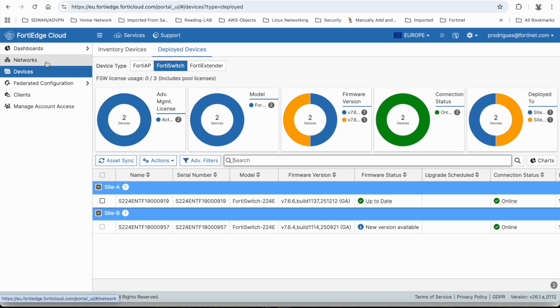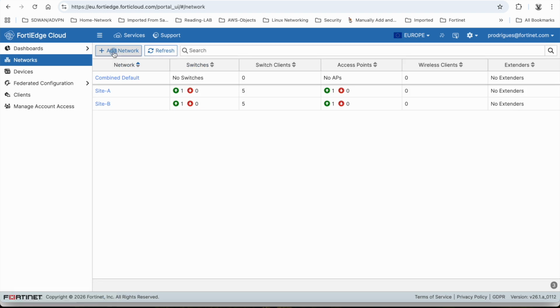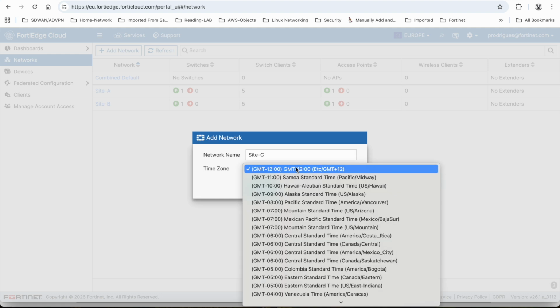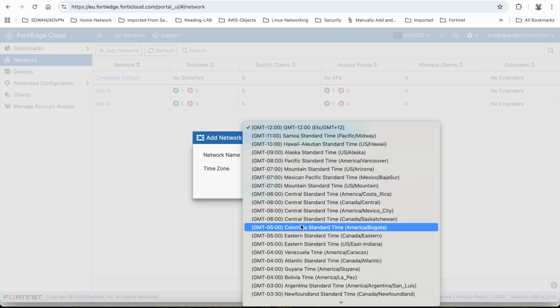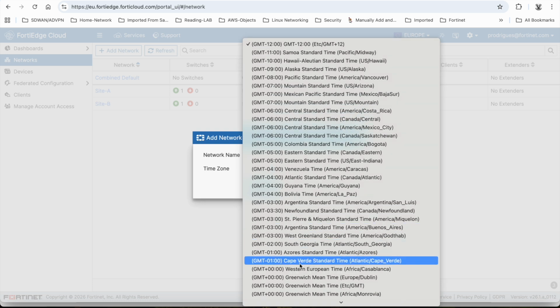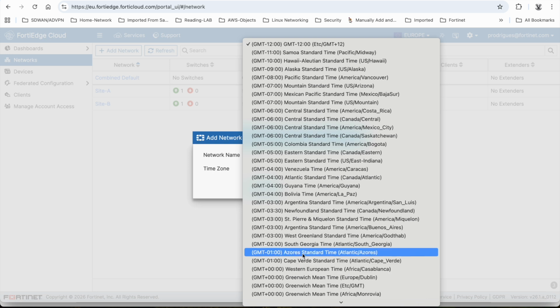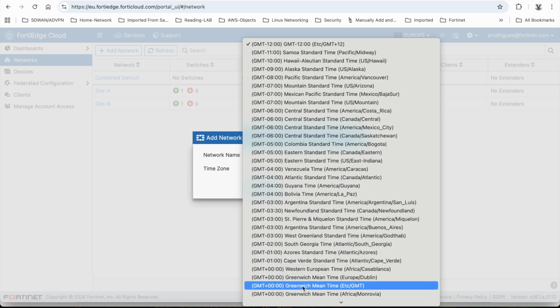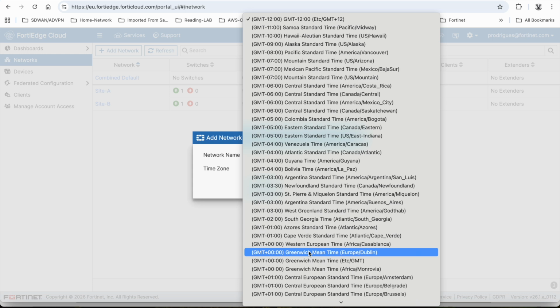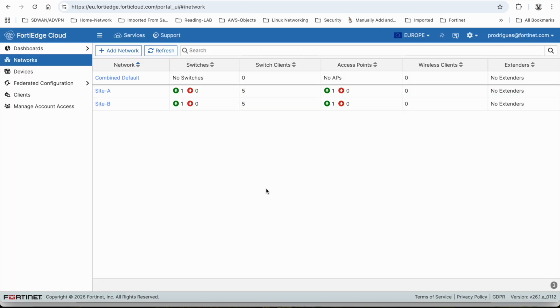But what I'm going to do now is I'm going to stand up another network, and let's just call it site C. That seems logical. You can put in whatever time zone you're in. Okay, so I can keep it as GMT, or I can find London, which is GMT +1, which will be here somewhere. GMT +1, Central European, Europe, Dublin, that'll do. Submit that.